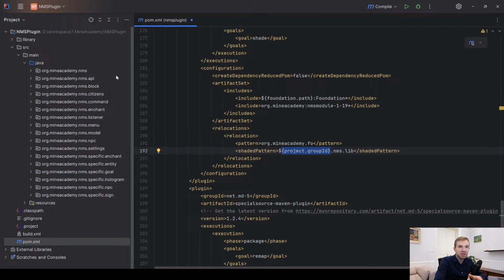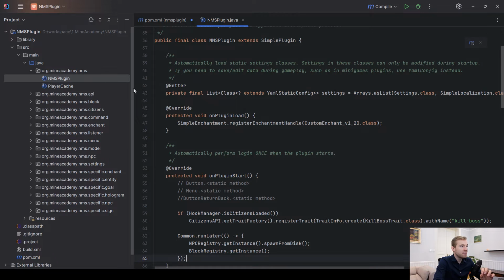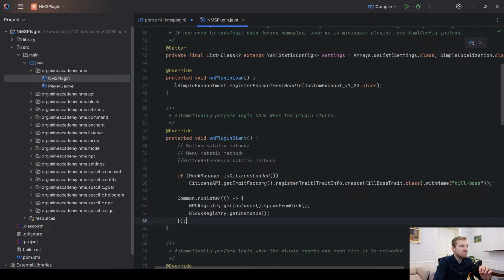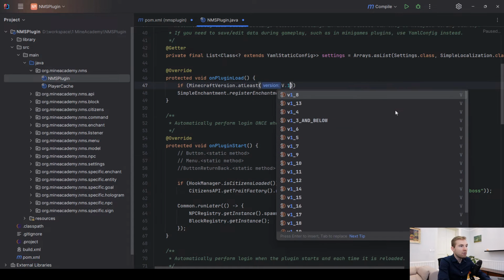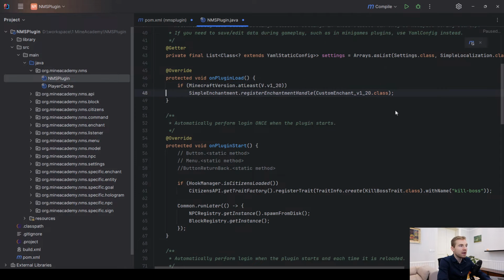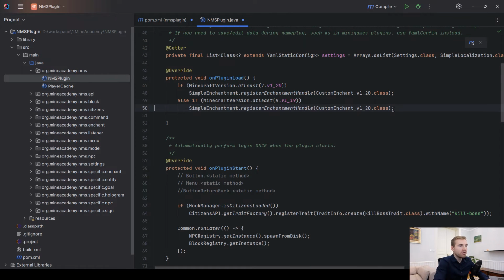If you want to continue, I'm going to show you for 1.8, but at least continue watching until we figure out if everything works. So first of all, in the NMS plugin, remember in the enchantments video, I showed this line of code to you. So here we can actually do a check. If micro version is at least 1.20, then we can call this. Otherwise, if we are on at least 1.19, then we can call the 1.19 class. And if everything worked fine, you should be able to import this little class.